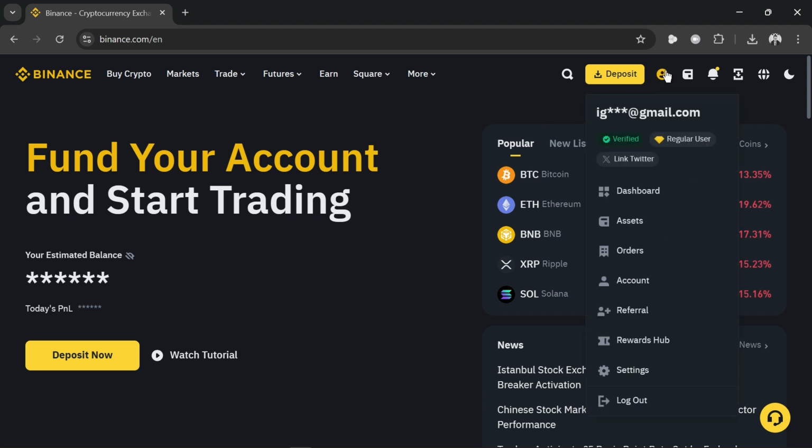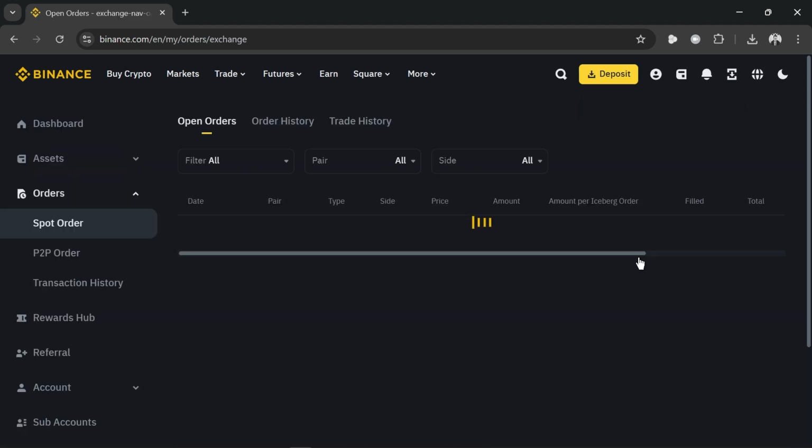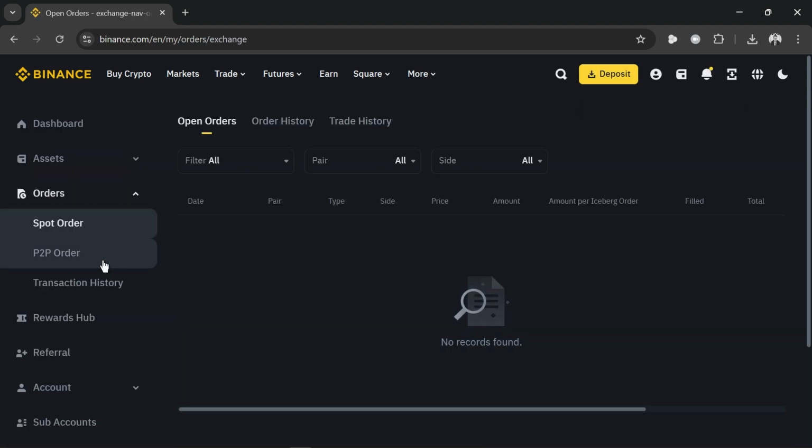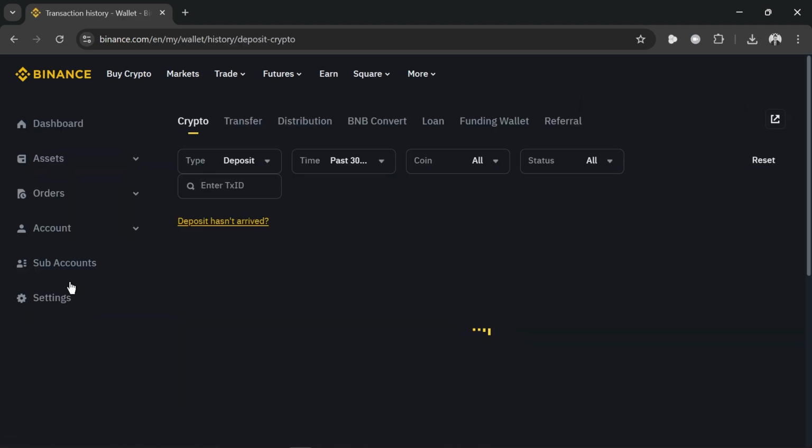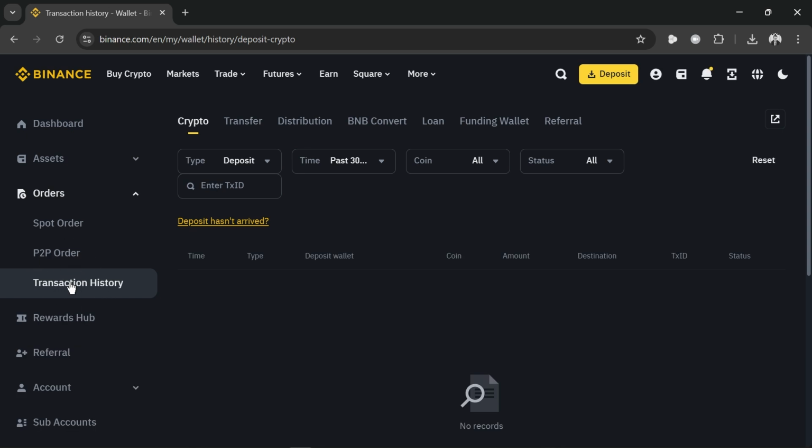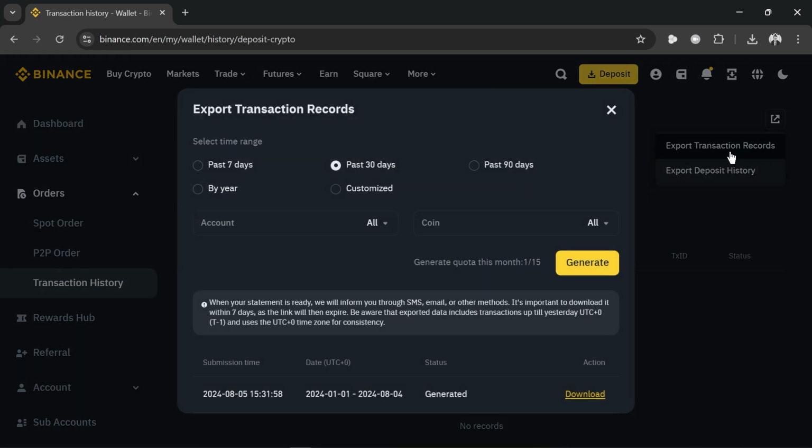First things first, just hover over to your profile and then click Orders. Now that we are here in the orders, you should be able to see your transaction history. Go ahead and click that one. Now here, you should be able to see your transaction history, and if you want to download it, you can just head over here and then click Export Transaction Records.